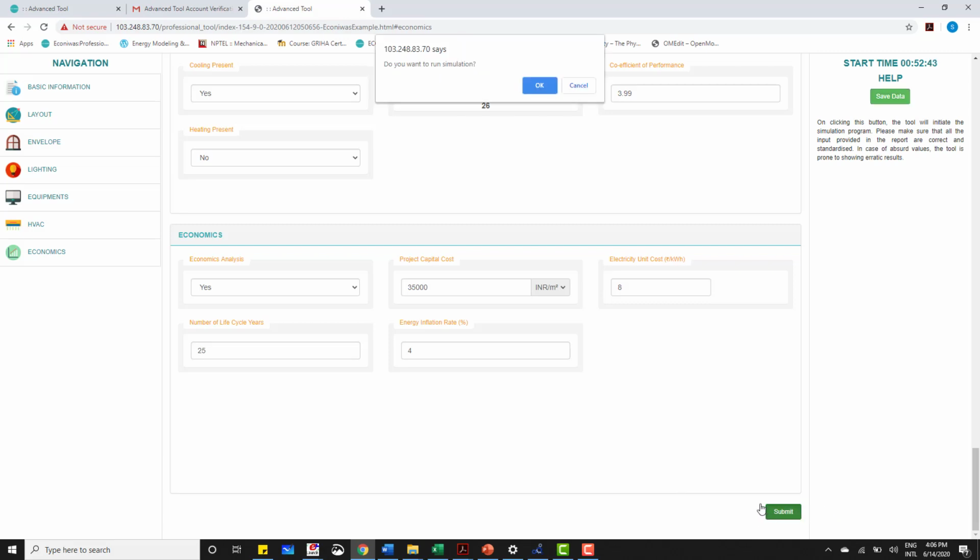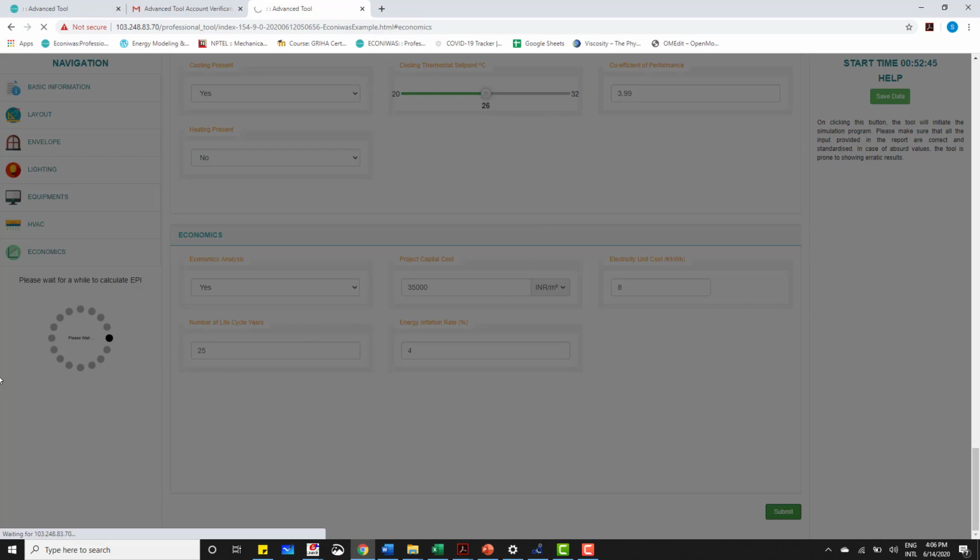As soon as we click on this submit button, the tool asks whether we want to run simulation or not. We click on OK. So now we see that the simulation is running and the tool is calculating the EPI of the design that we have just made.